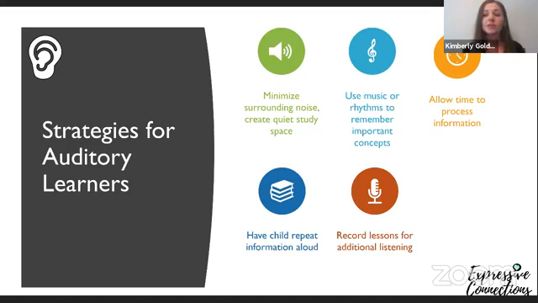And also allow time to process information. Remember, these auditory learners are tuned into all of the noises going on around them. And so sometimes that means that they might hear something and they might need to really focus on it, repeat it in their mind, and then have time to process it and respond. Have the child repeat the information aloud as well. This could be done when you're studying spelling words. It's so great if you just repeat that and not only thinking it in your head, not only writing it down, but saying it, because that's what helps it sink in for auditory learners.